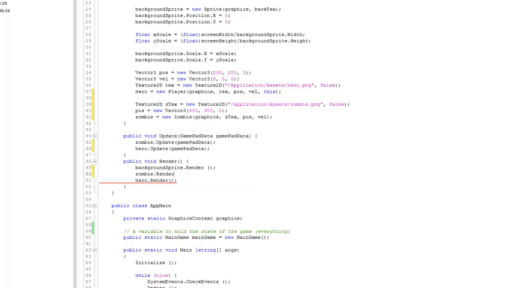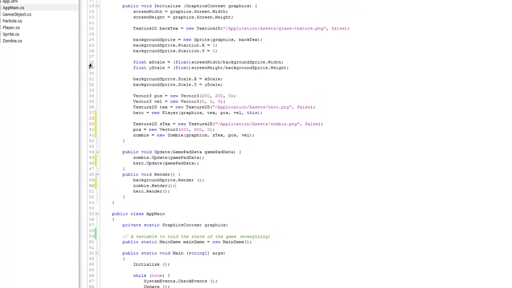The reason that I do it in this order should be somewhat obvious. I want to render the background first and then the zombie, because of course if you render the background, it would render over top of the zombie if you reverse these. But typically what you do in a game is to render the hero last. And this will make sense a little bit later on when you actually see it in action.